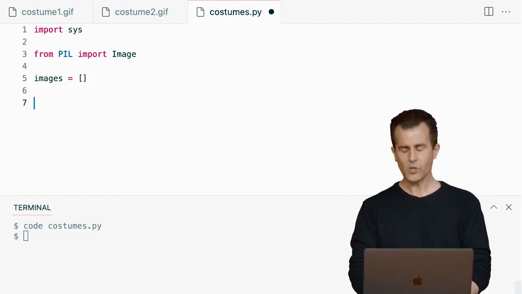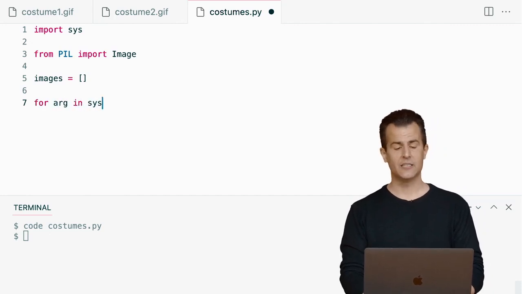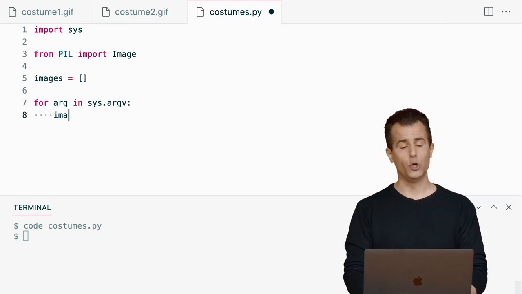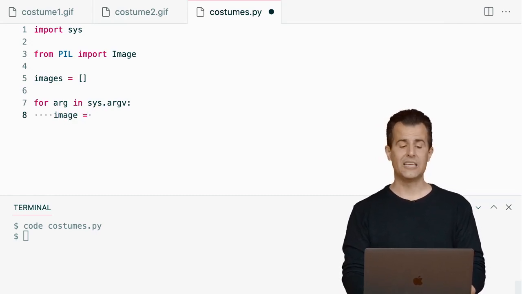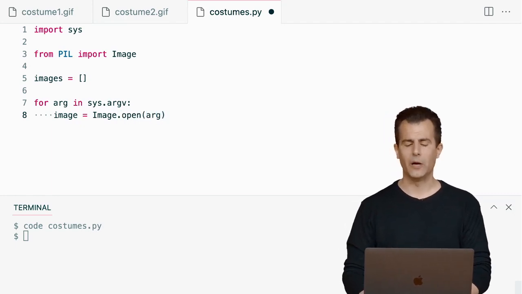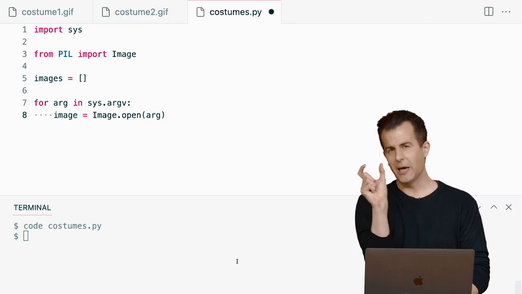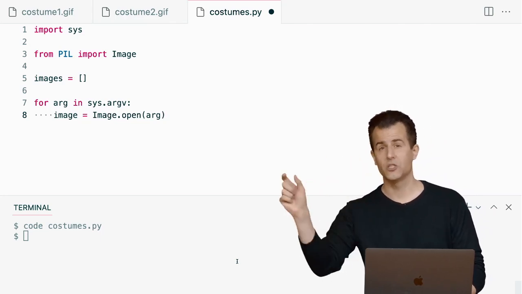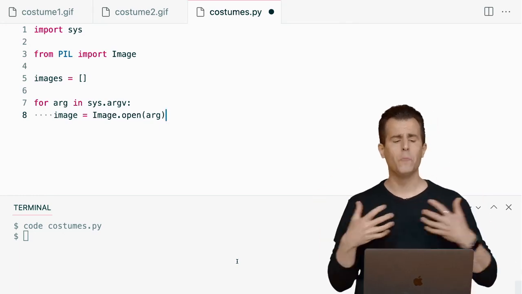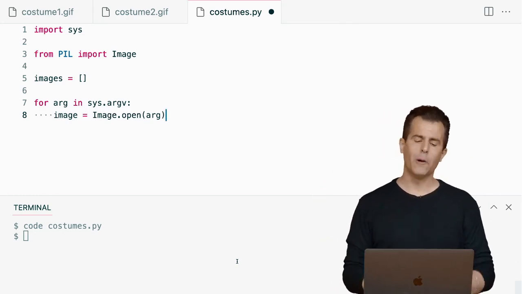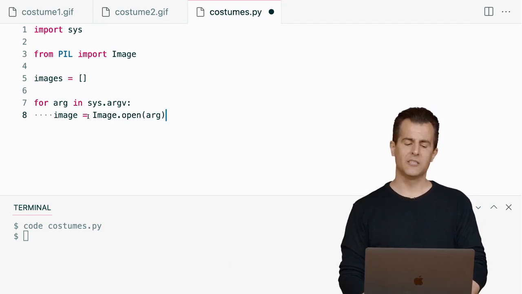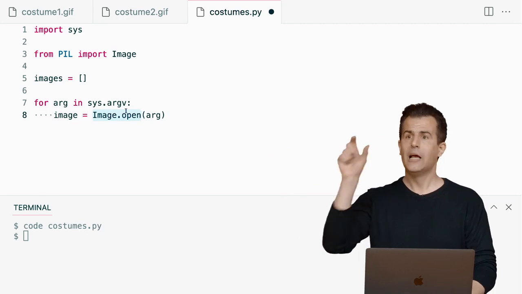And now let me do this. For each argument in sys.argv, I'm going to go ahead and create a new image variable, set it equal to this Image.open function passing in arg. Now, what is this doing? I'm proposing that eventually I want to be able to run python costumes.py and then as command line arguments specify costume1.gif space costume2.gif. So I want to take in those file names from the command line as my arguments. So what am I doing here? Well, I'm iterating over sys.argv, all of the words in my command line arguments. I'm creating a variable called image, and I'm passing to this function, Image.open, from the Pillow library, that specific argument.